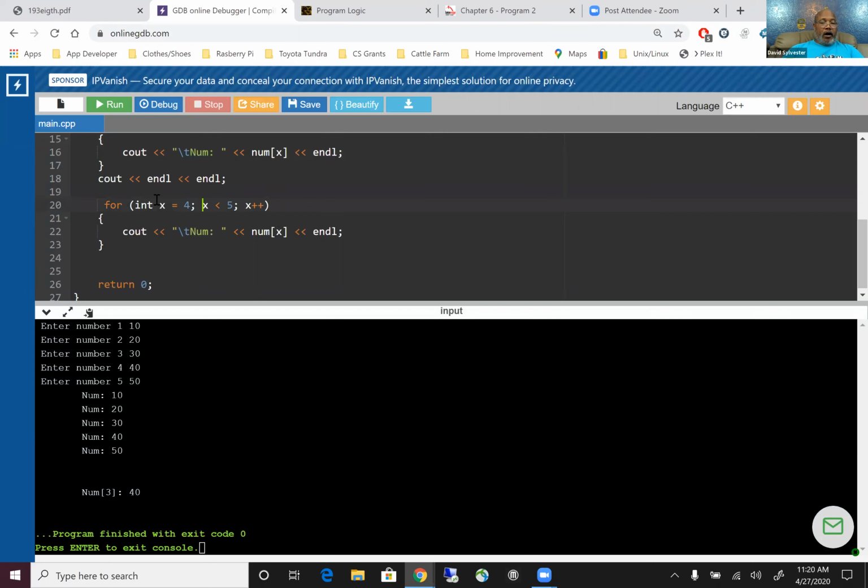4, right? X greater than or equal to 0, and not plus plus, but what? Minus minus. Now all of a sudden, it's going to start at 4, come back through, decrease to 3, decrease 2, decrease 1, decrease 0, and then stop. All right?